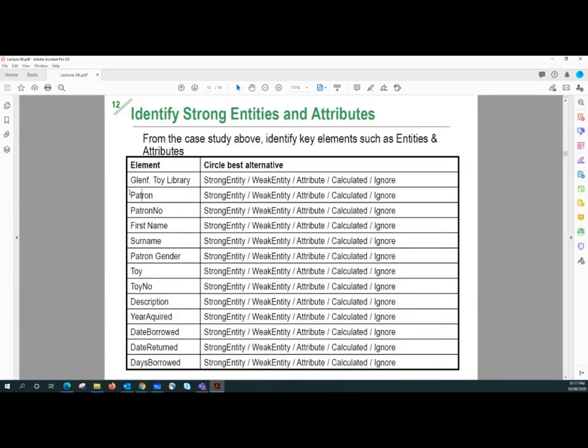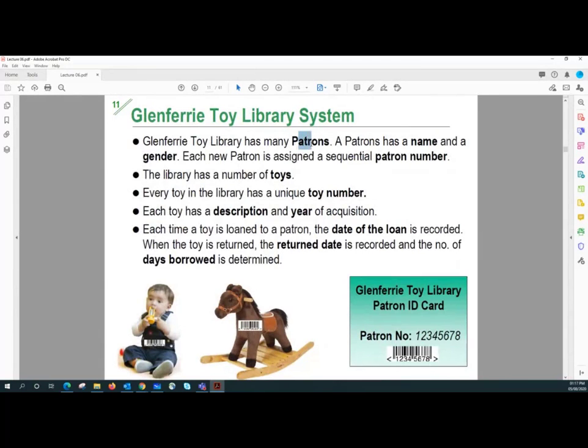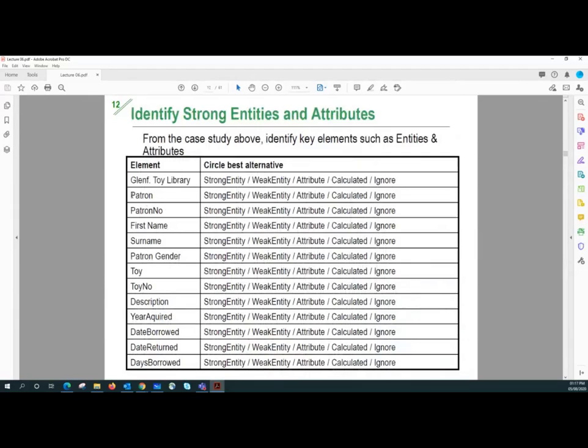Now they're talking about patrons. So what do you mean by the patron in this case? Is it an object, or an entity, or a kind of attribute, or what is that? I need your answers. Patrons, what do you think? Shena says strong entity. Vanessa says strong entity. Others?